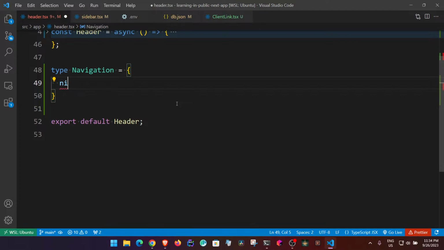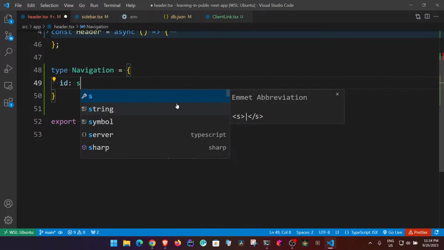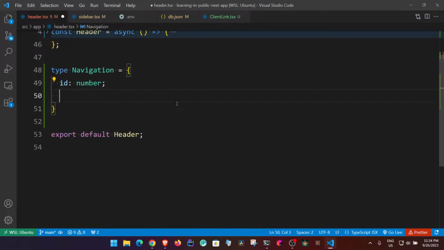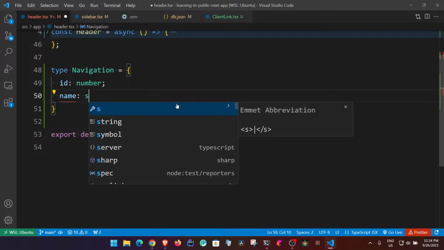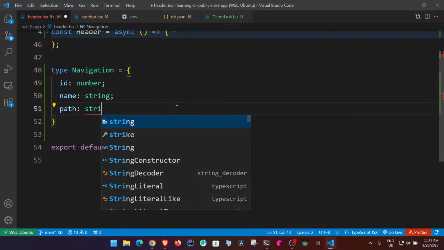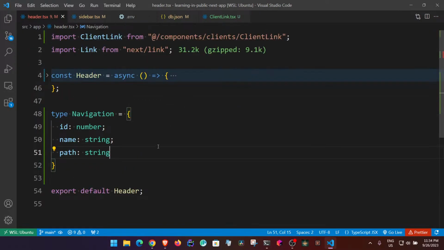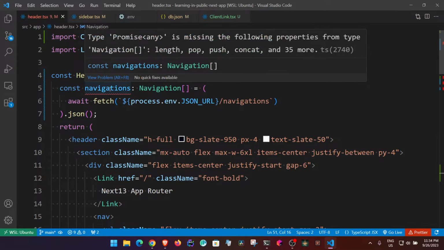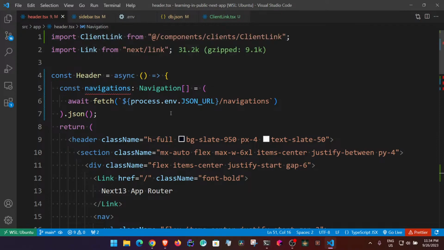Let's call it ID as number. Then we can have name as a string. Then we can have path as a string. And that should do the trick. For now, this promise is missing the following properties from type: length, prop, push, concat, and 40 more. Huh.